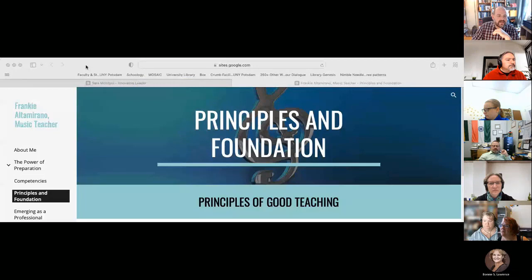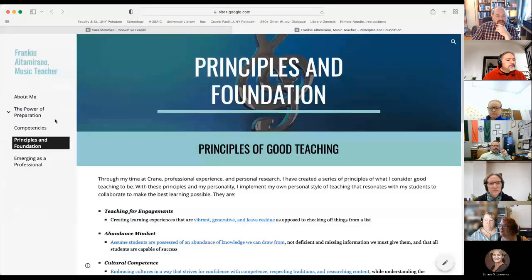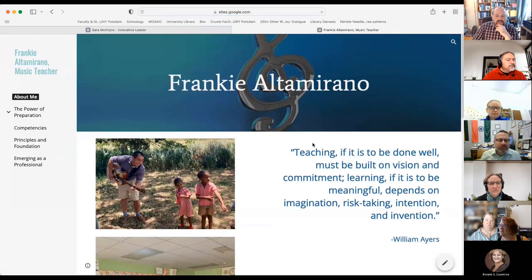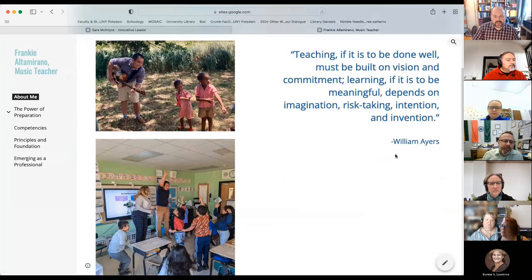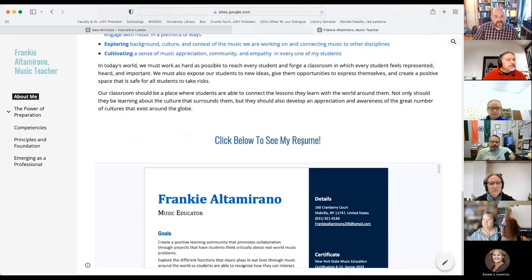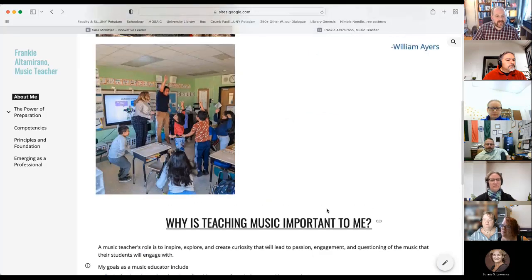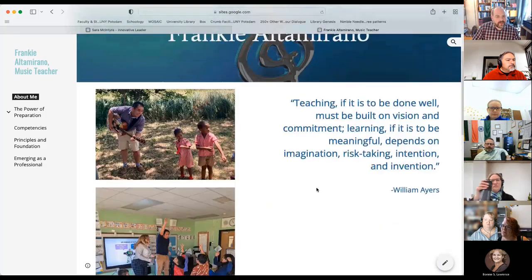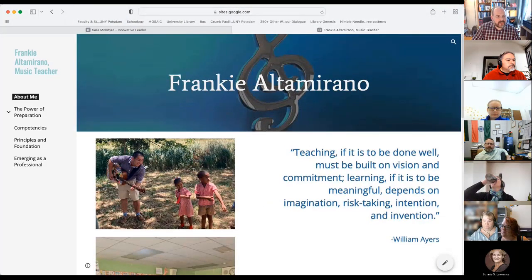With Frankie's, if you look to the side with the tabs, there is the About Me section, which is similar to Sarah's. It's a landing page with a philosophy and things. He actually added a resume at this point, since it's more fully formed. And he's at the job search part of his pre-service career.